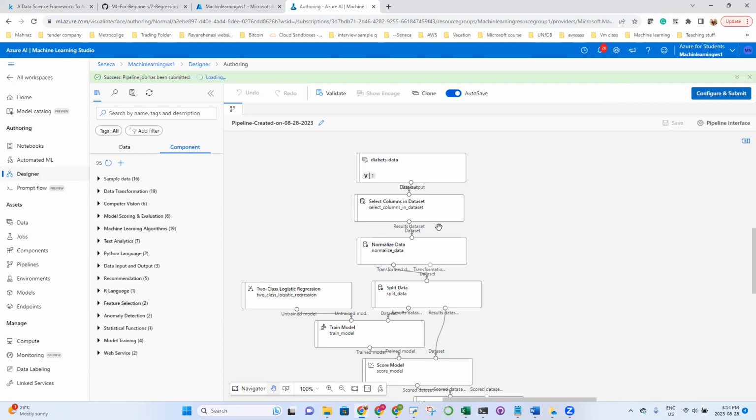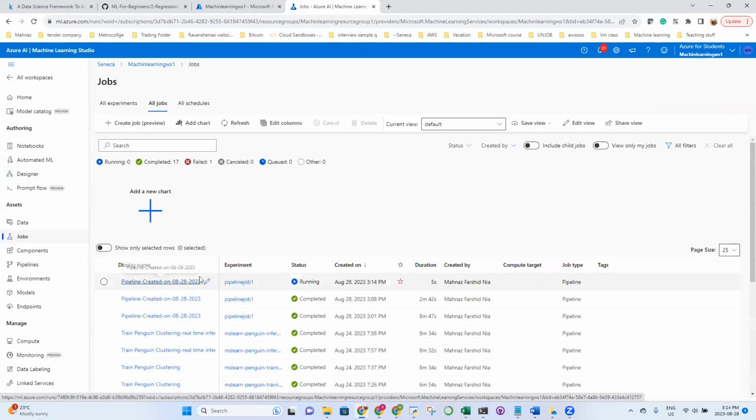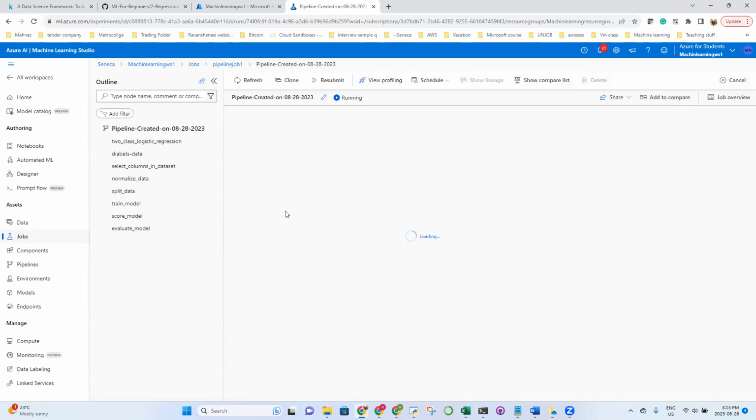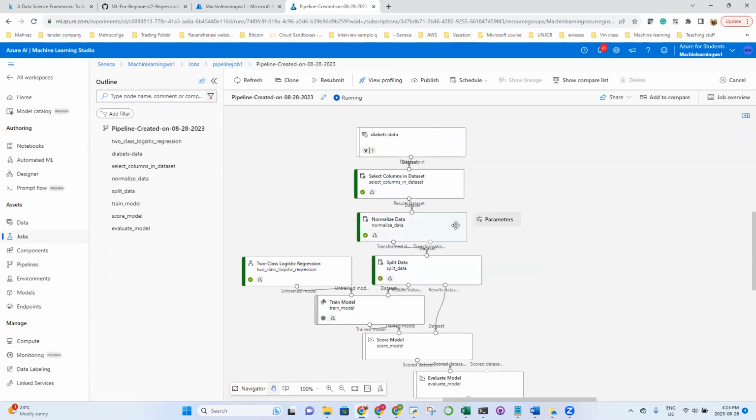Check the status of our job by selecting the job, or we can go through here and find view detail, and you can see the detail of the job that is created. We just go through the pipeline job. It shows that it is running. So when I go through that one, I can see that.